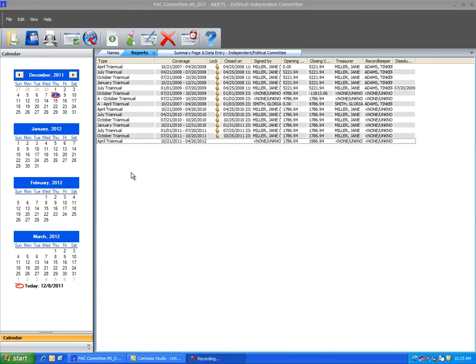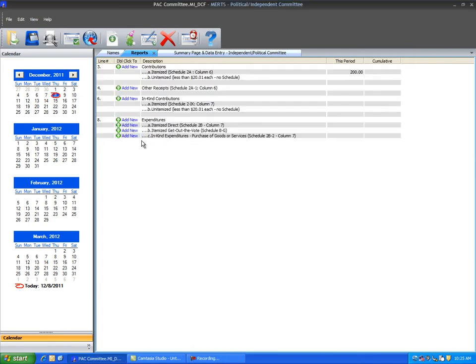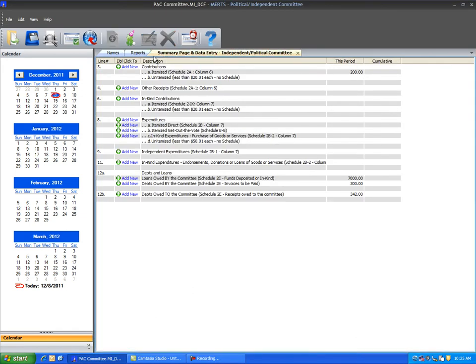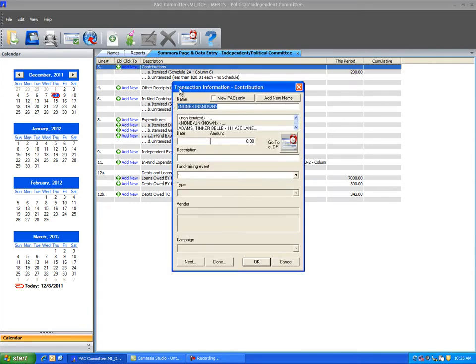To enter a direct contribution of money, the appropriate report must be selected from the Reports tab. Once a report is highlighted, select the Summary page in Data Entry tab. Double-click the Add New icon on the Contributions line.